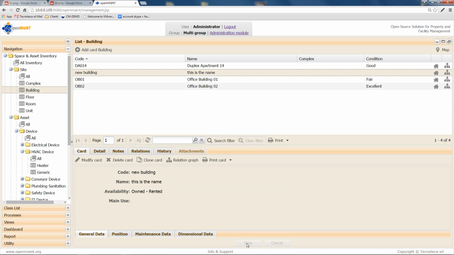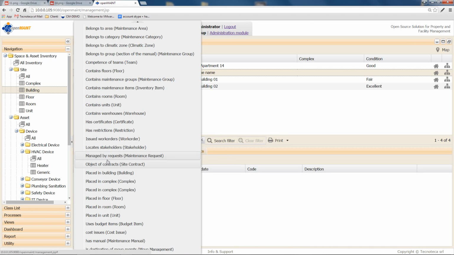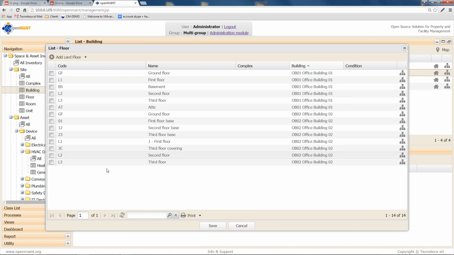For example, we can create a new floor and link it to the new building. To do this, switch to the Relations tab, click Add Relations, and choose Contains Floors. Here you can choose among one of the floors that are already present in your inventory, or you can create a new floor for the new building.